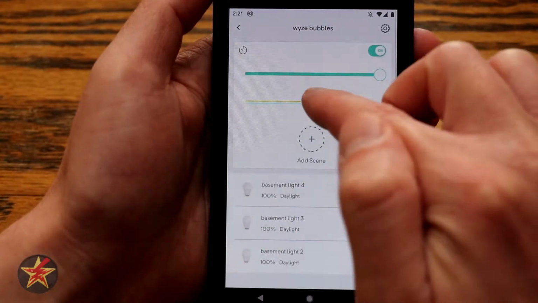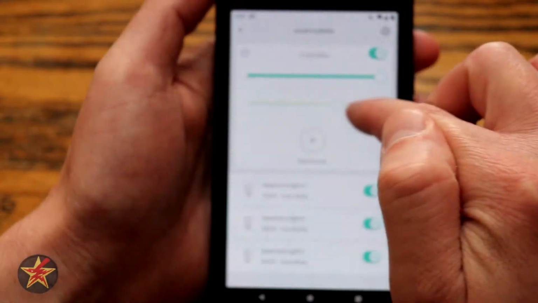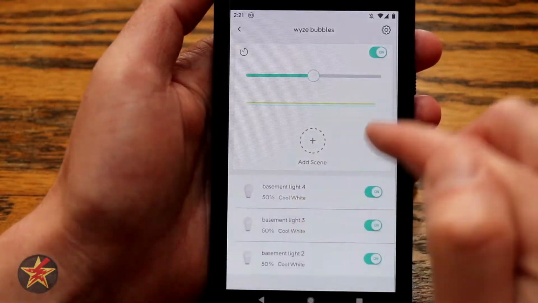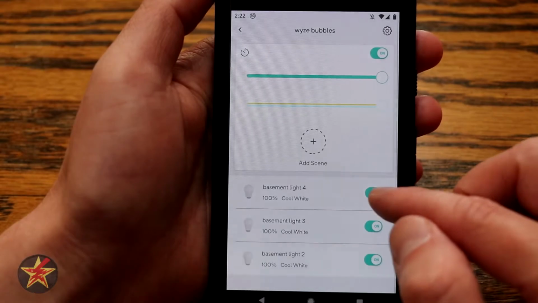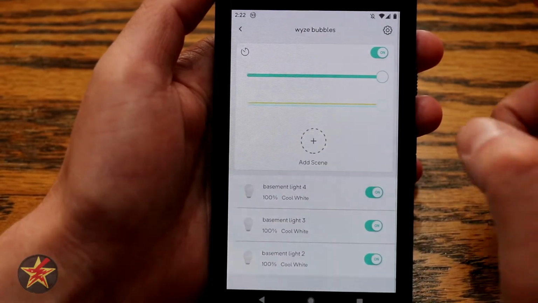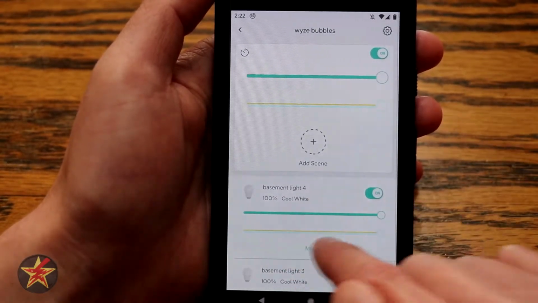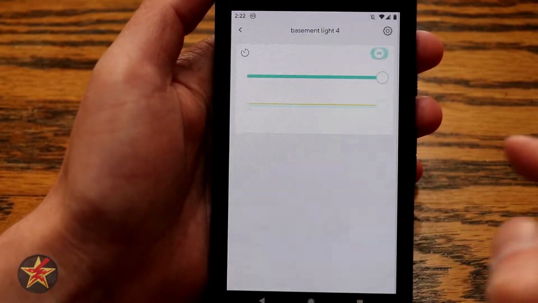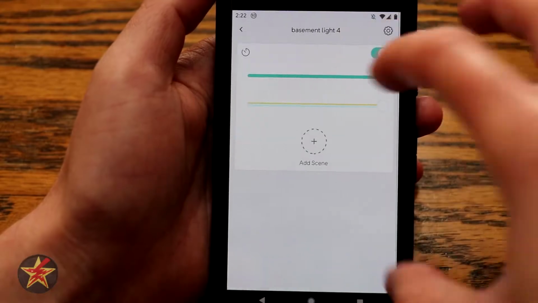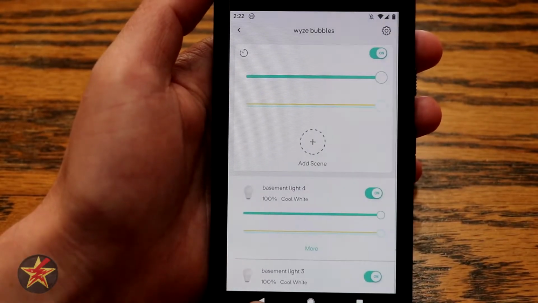So daylight 100%, white light 100%, back up there. We'll change that to 50% and then back up. If you needed to, in a group, you can toggle on and off individual ones. You can also change the colors of just this particular bulb in the group. And then this is just bringing up the larger view of the group.